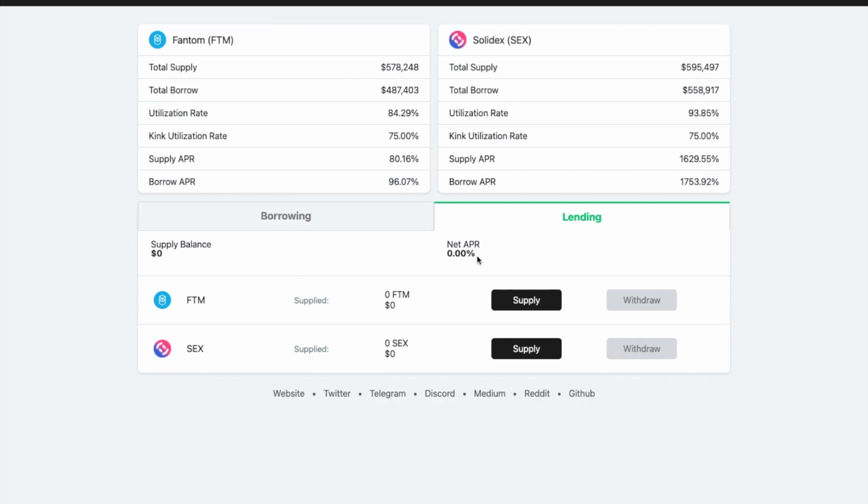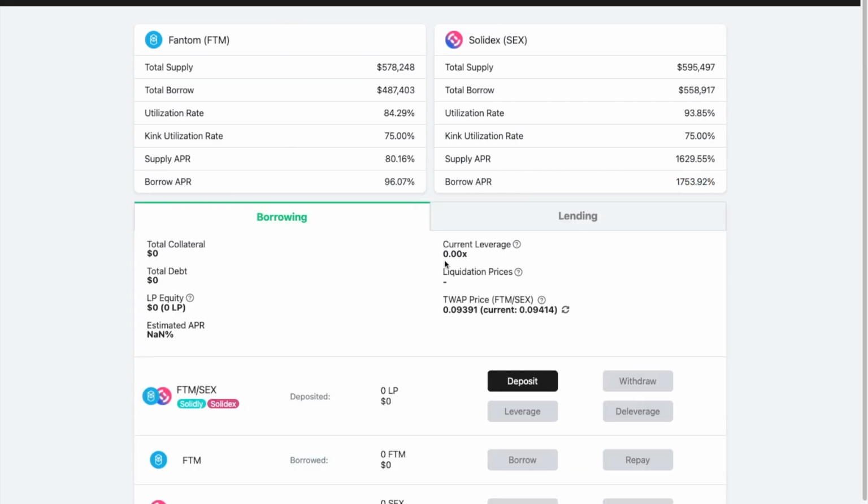It's not giving me the net APR here. I think the supply APR is 80%. The borrow APR is 96% for Phantom. For Sex, it is massive, right? So if you are interested in doing leverage farming, then you can check out the Impermax portal. All right, so this was a quick video as part 2 for Solidly.